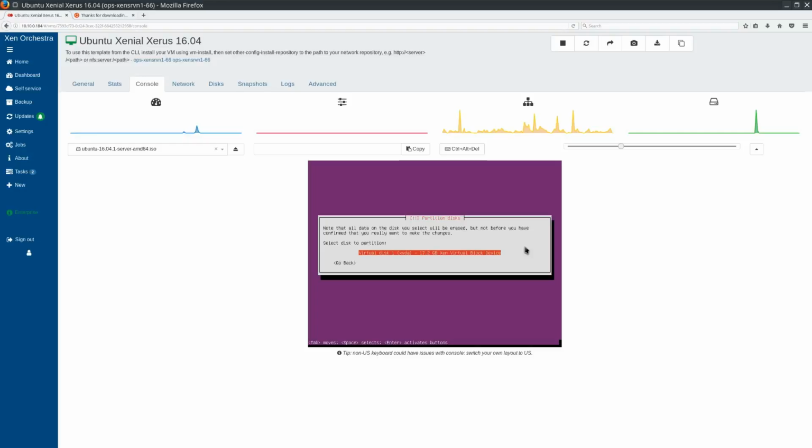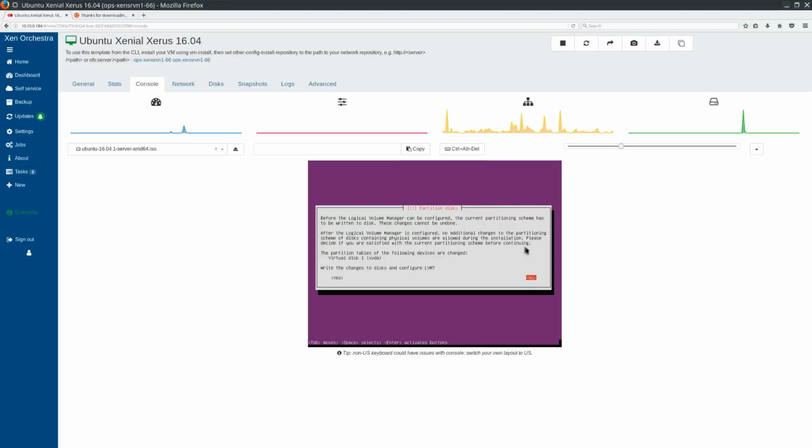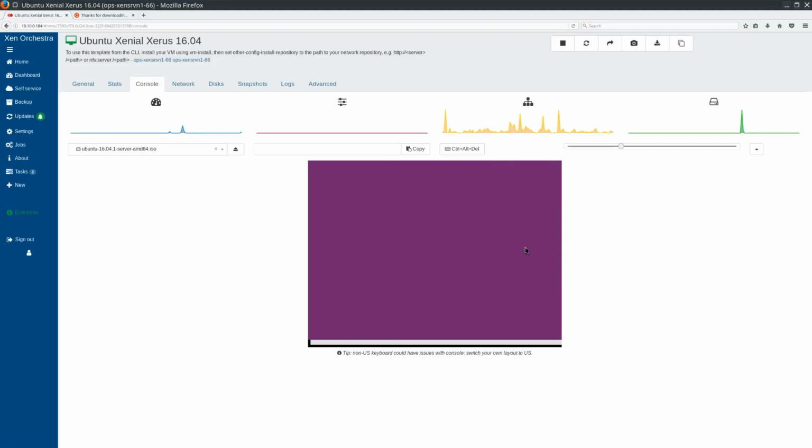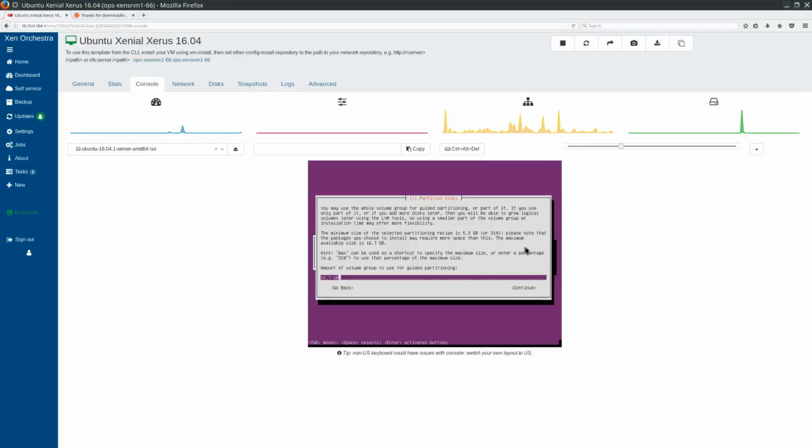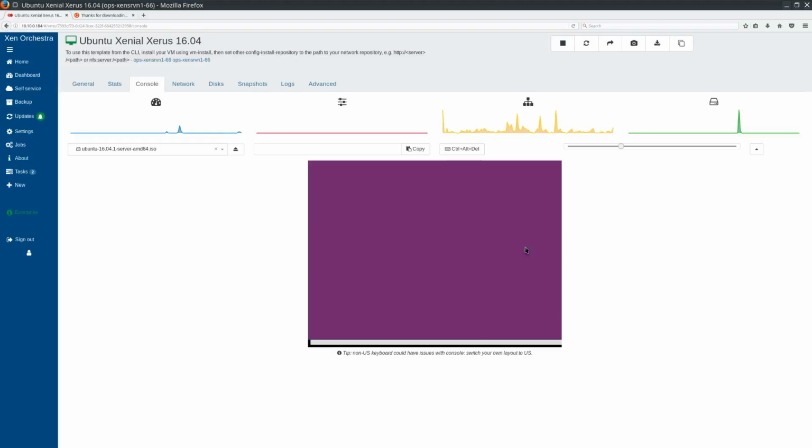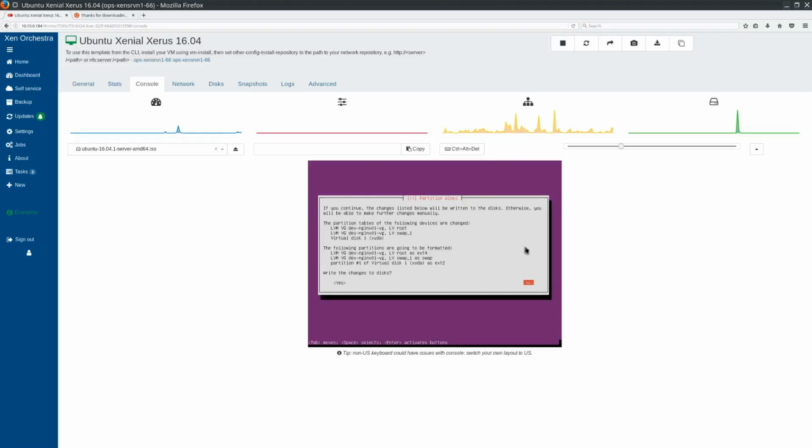In this case, it shows up as 17.2. It's going to ask me, do I want to write the changes? You're going to click yes. Most of these questions at this point, if you really care, you can go and modify them or view them. But if you're just doing a base server installation, remember you've installed it as LVM and you can go increase it in the future.